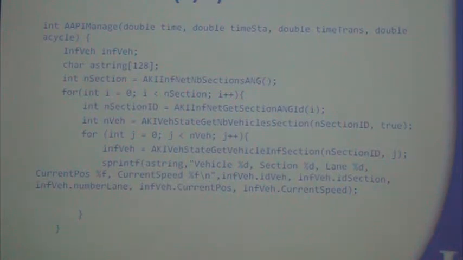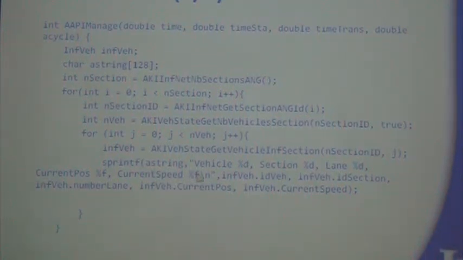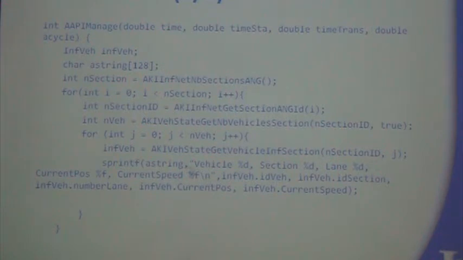float type. Then /n is a return. So after this statement, a string will be a new string that is printed. Now we can use another function to print this string into the msum output area. So msum has an output area, which we can print the string, print things. And that's the first part of this API manage function.